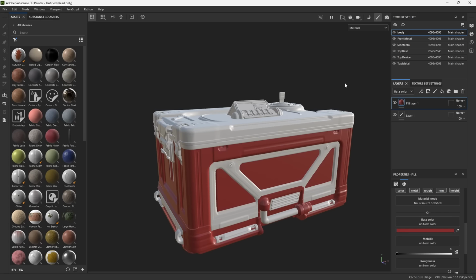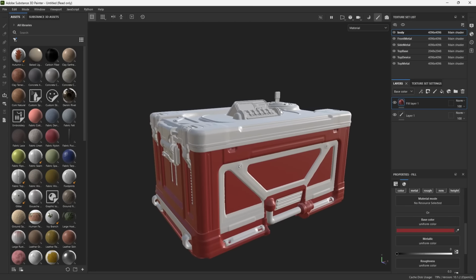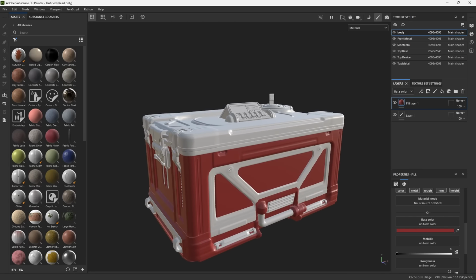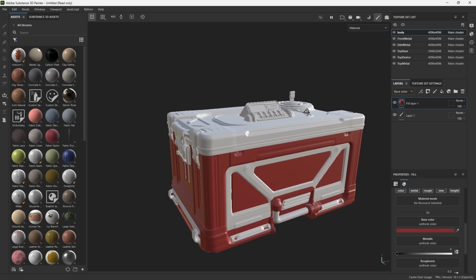On the subject of resolution, because there is so much data on this model, you might notice that the viewport starts to lag. If your viewport is lagging, then I recommend to come over to your texture sets and start lowering the resolution. Don't worry, you won't lose any data. When you go to export out your textures, you can always increase it without any loss of information.